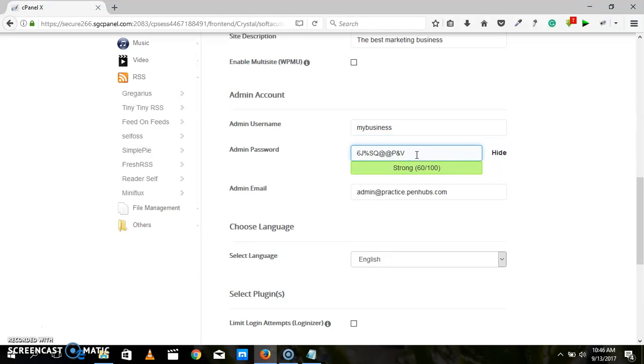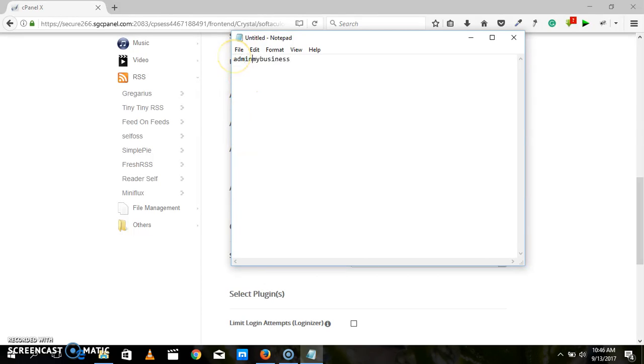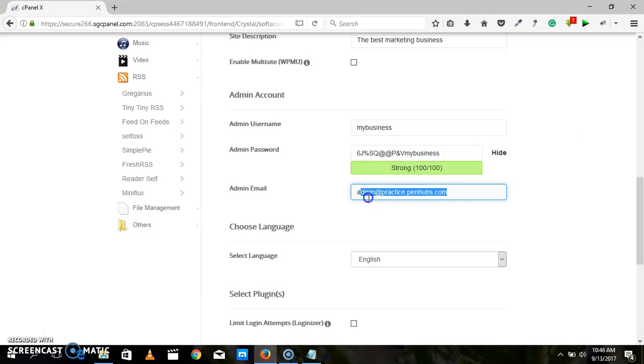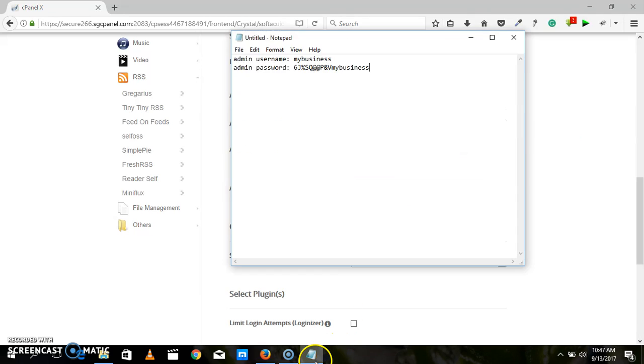You can say my business to make it 100%. Okay, so store this information here. This is your admin username. This is your admin password. You paste it here. Then you have your admin email address. You need all this information to log into your dashboard, software dashboard, or the WordPress dashboard.